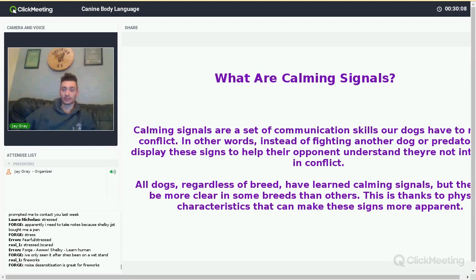All dogs, regardless of breed, have learned calming signals, but they may be more clear in some breeds than others. This is thanks to physical characteristics that can make these signs more apparent. A great example of dogs that are not great at giving calming signals are boxers. A lot of them have got a docked tail, so they can't give any tail calming signals, and they've got this squished face that never really moves. Like, there's no expression in it.